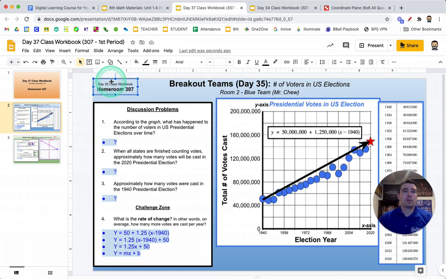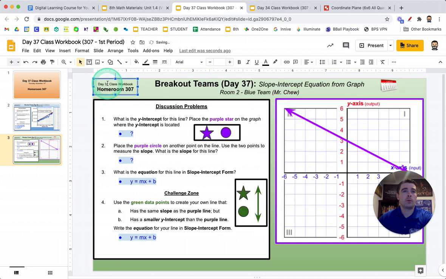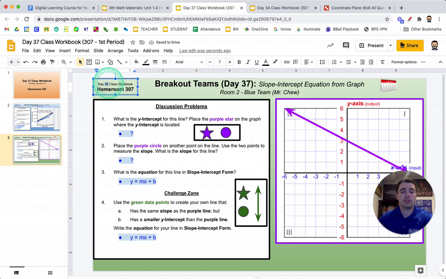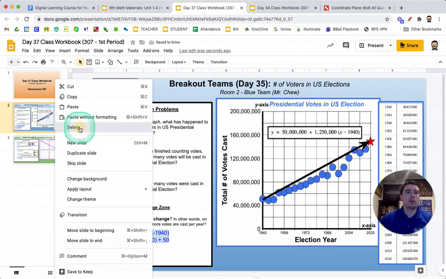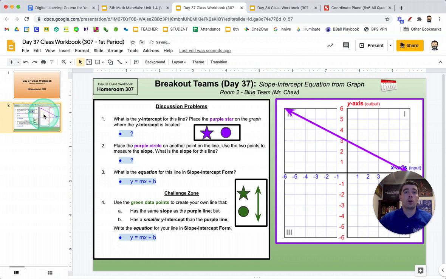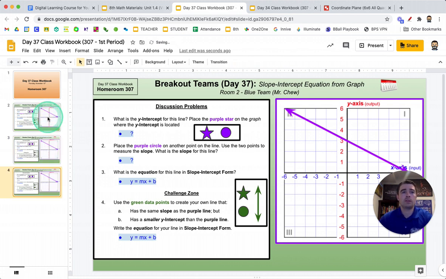Again, the last thing we steal is just kind of this thing that flags which day we're in and that they're the right homeroom. So just update that to day 37. And then at that point, I don't need that old day one. This thing looks good to go. It's ready to go for each team, so I'm going to copy it and paste that out a few times.